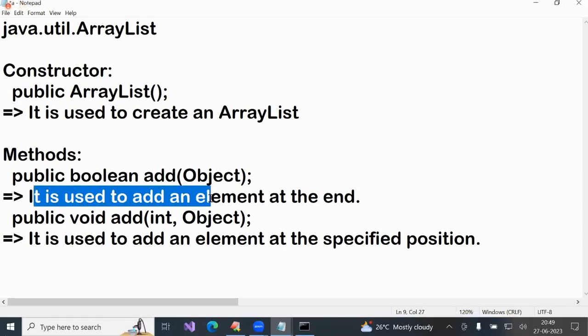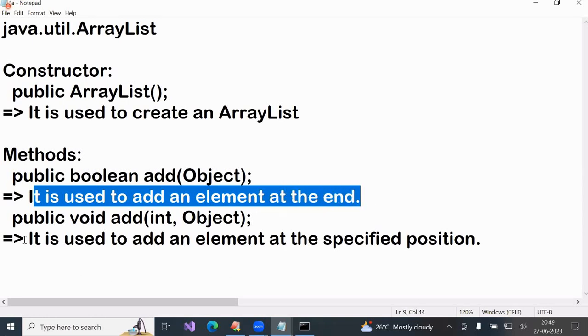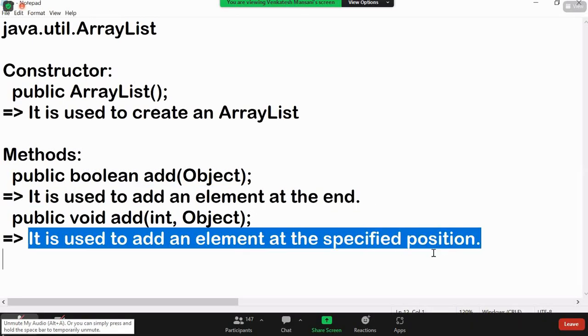It is used to add an element at the end. It is used to add an element at the specified position.